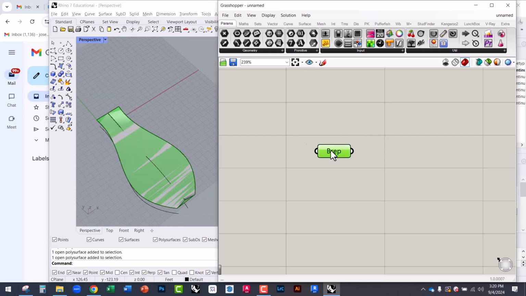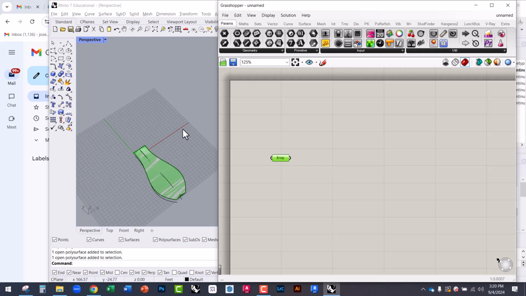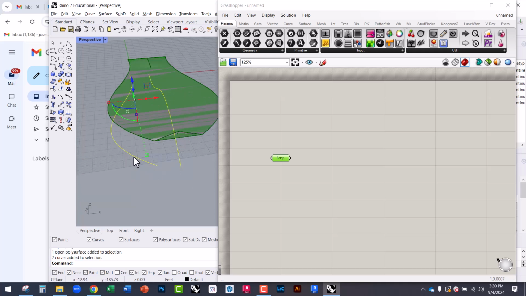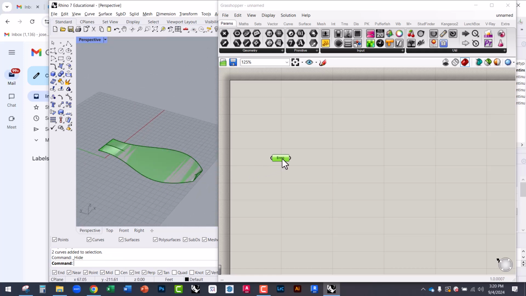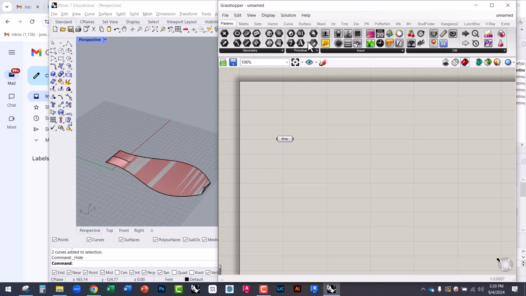Okay, so anything I do as far as my steps from left to right, Grasshopper is going to do to this geometry in Rhino. And I'm going to see a real-time update of what that looks like here in the Rhino viewport. Just for simplicity, I'm going to hide these curves. Okay, so I have this petal. What I want to do is array this radially.